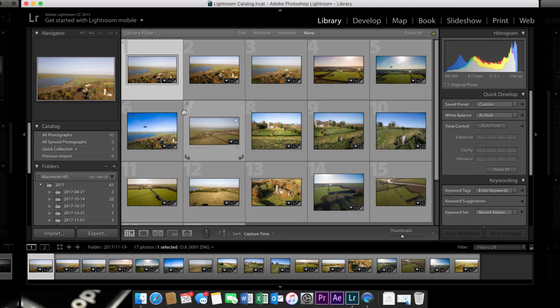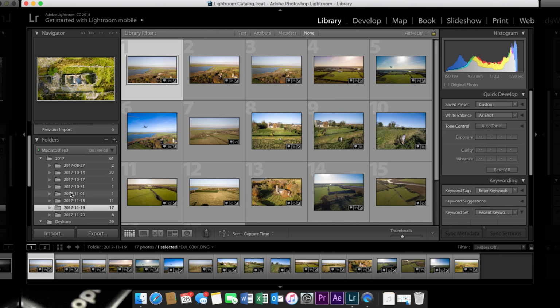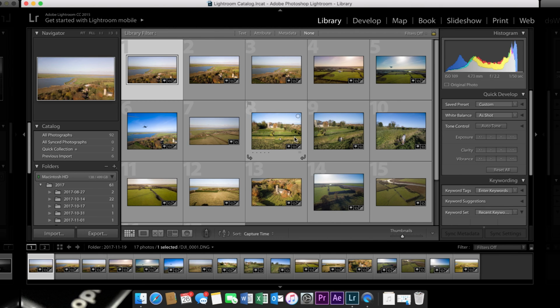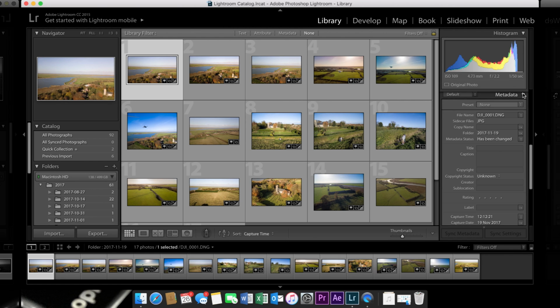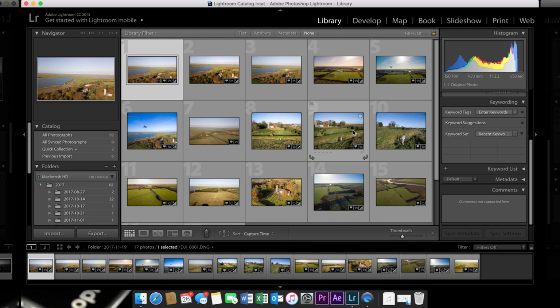Adobe have made this application nice and easy to use by splitting the screen into three columns. On the left, you have where your photos are stored, in the middle are your photos, and on the right, you have various options to add and remove metadata to your images or perform quick develop. We won't be doing that today.